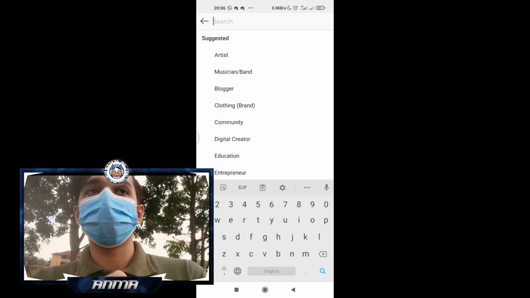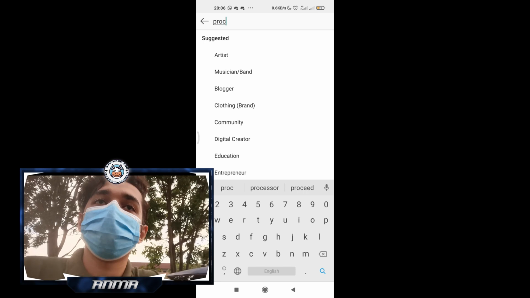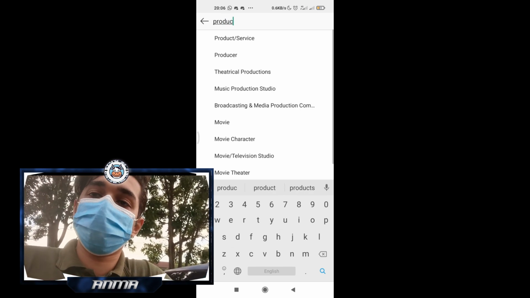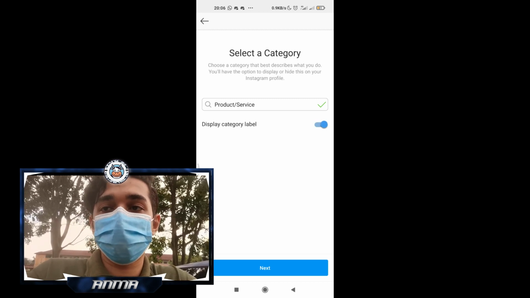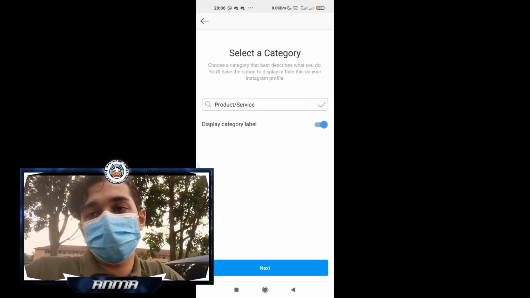For me, I'm using product or service because as Anma Enterprise, we sell farm fresh milk, so of course we need product or service, am I right? But it depends on what you want.